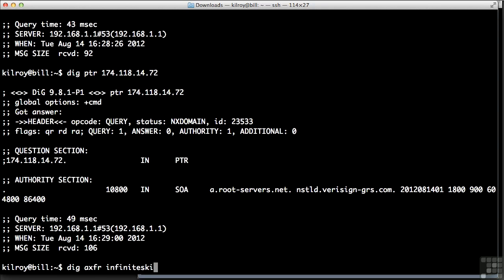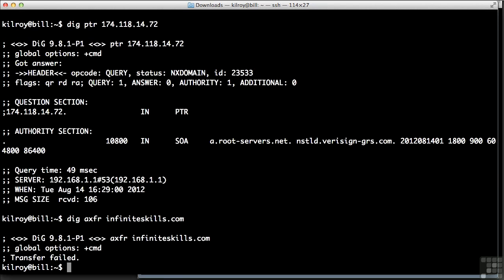In this case, it's not going to work because they don't allow transfers. You can see transfer failed. But since it's such a quick little test, it's worthwhile doing the dig AXFR just to see if you can get the list of domain names and provide some jumping off points for places that you can go looking. So that's information about how to use DNS and the various DNS-related tools to extract information about your target.